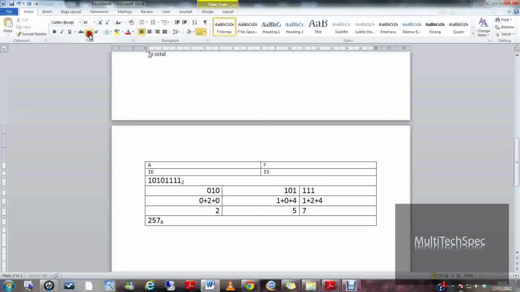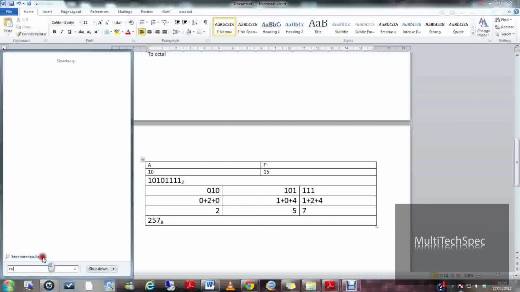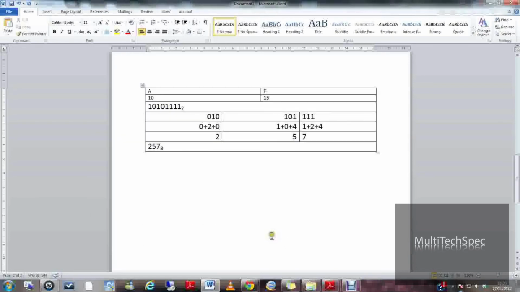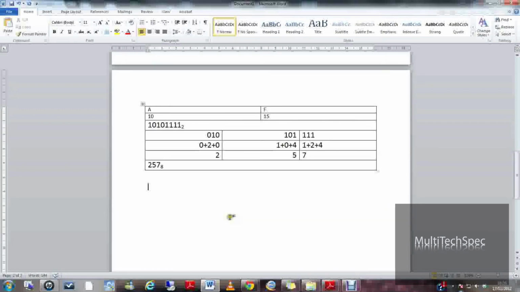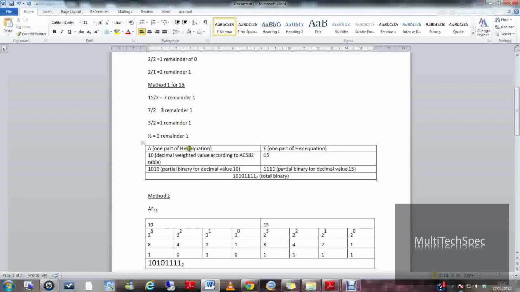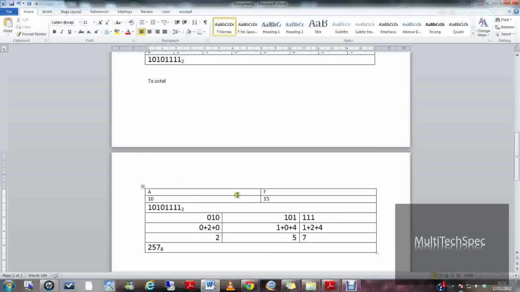Alright, let's double check that to see whether or not I got that correct. So, okay, if I go to the hex mode, we say A to F, and octal 257. See? 257 to the 8. Alright, so that's how you do octal. This is how you do hex to binary to octal.